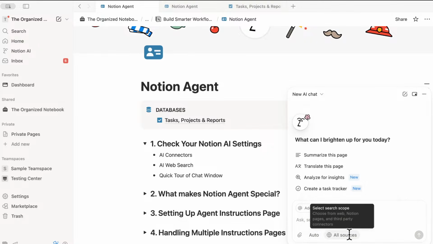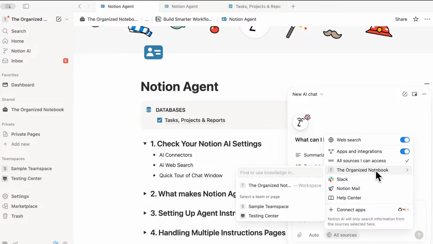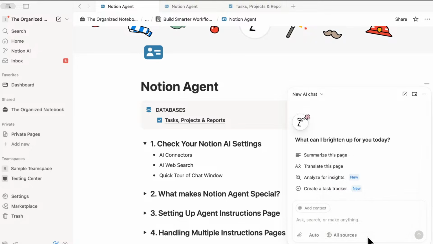And then there's also sources. For the sources, if I click here, you can turn on apps and integrations, all sources I can access. You can choose various team spaces, Slack, Notion Mail, Help Center, and connect even more apps. So you can control what it's actually using during your chat with it. So that's the quick tour of the chat window.